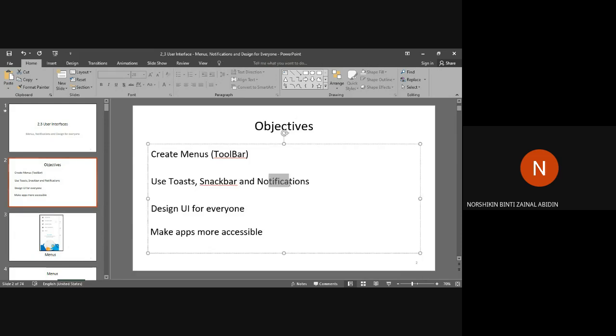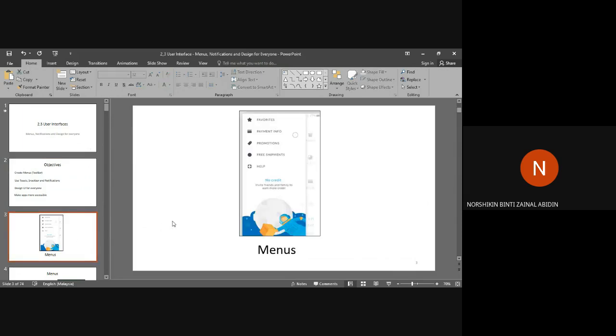Notification, I think you know what is notification. And then the UI, design UI, user interface for everyone. This one we are going to see the UI for the mobile application, of course, and then make apps more accessible. Okay, so this one, I think we have for this page, I add this one.